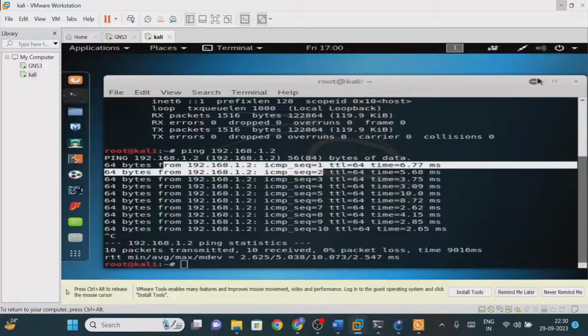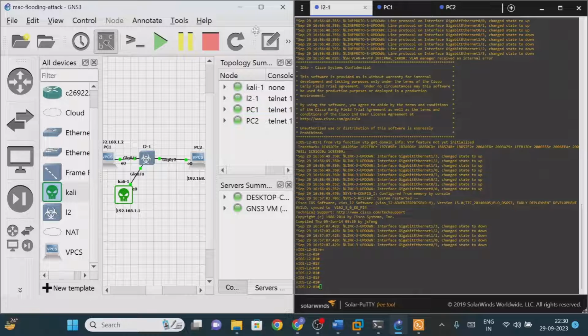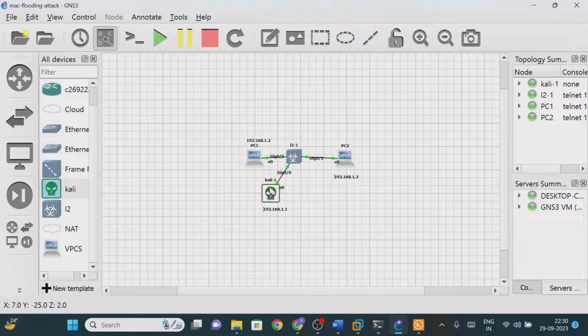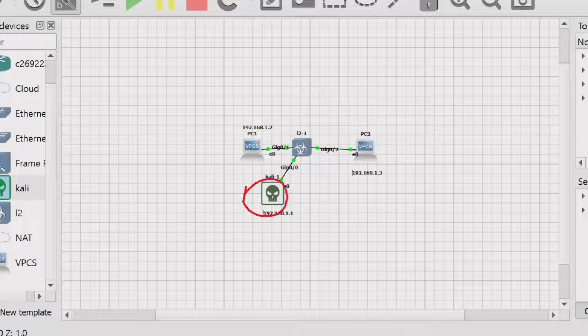So just let me minimize this one. So here what exactly we are going to do is, from this virtual machine Kali Linux we are going to generate multiple MAC addresses so that the switch will be overloaded. So means we are performing the MAC address flooding. We'll see how to perform the MAC address flooding through the switch, right?